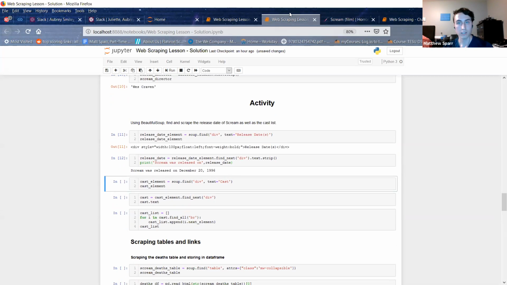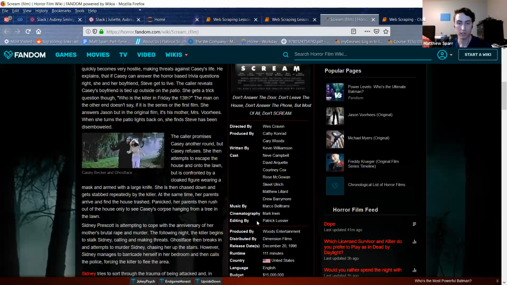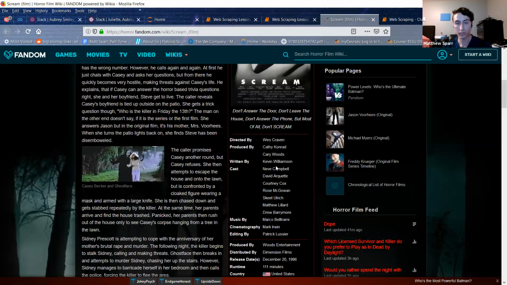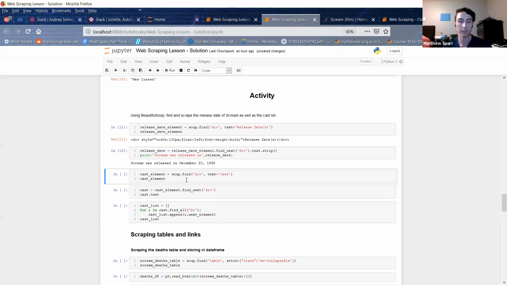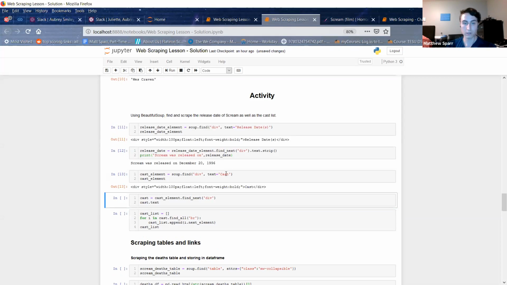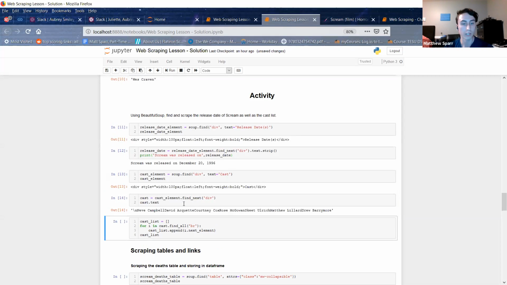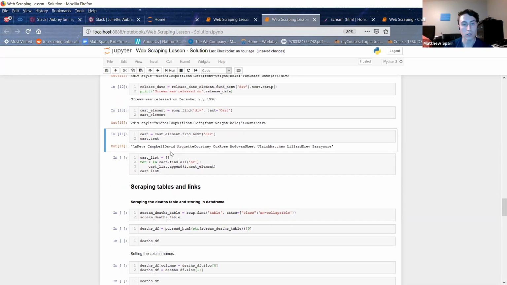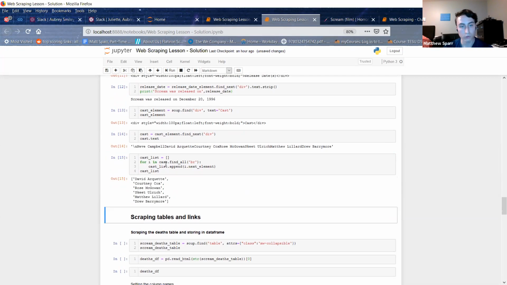So for cast, it's a little bit different. It's also in this nice table here, but instead of just one element, you have a list of names that you're wanting to get down. So again, you can find the cast divider and then get the one afterwards, and you get this jumbled text list of all the different actor names, but you can see that we're missing some spaces. It's not formatted nicely. So what you can do is run this for loop here.